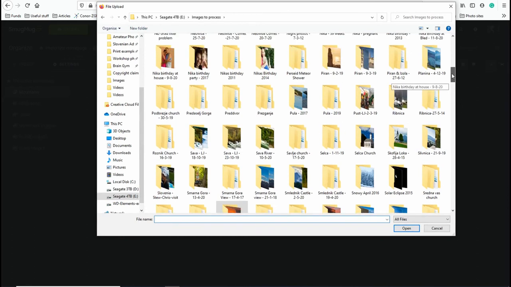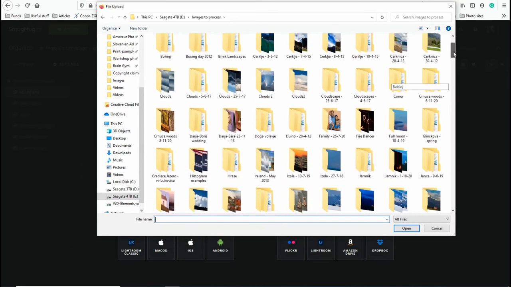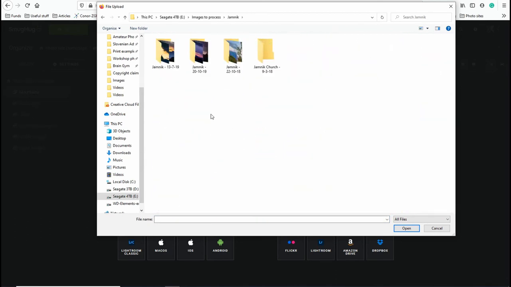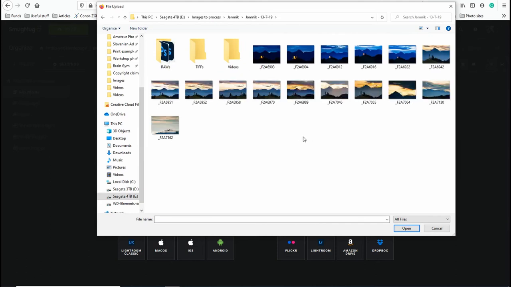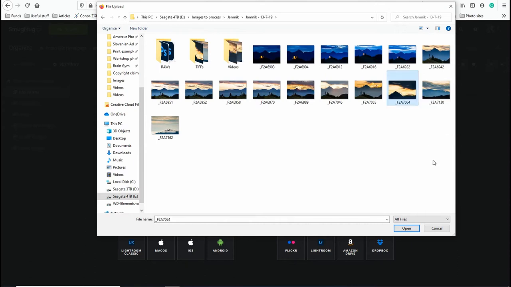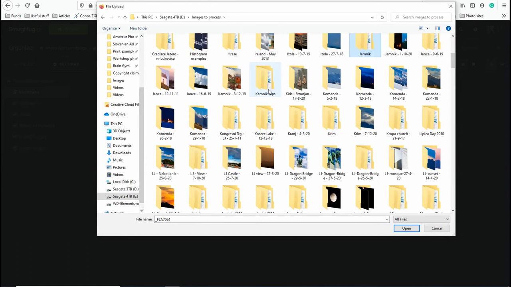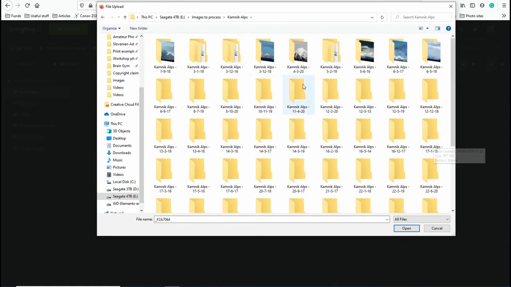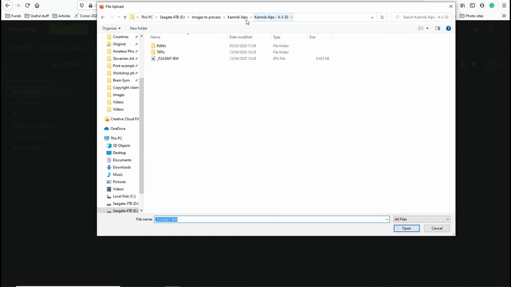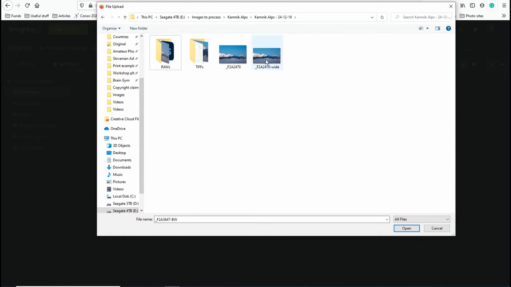Let's go back here and let's choose one photo to get started, or more photos even. Let's go to here. Got lots of mountain shots here. Okay, so let's start with this one. Yeah, and while that's uploading, I can go back and look for more. Here we are. I've got lots of shots here of the Kamni Caps. So I've got another one here. Double click. Go back and browse. This one.